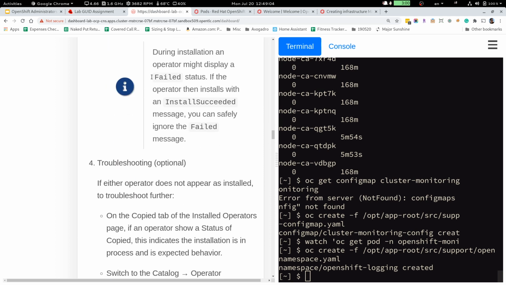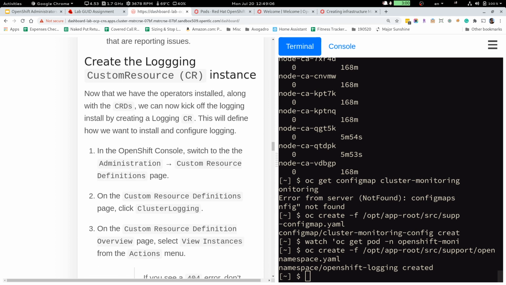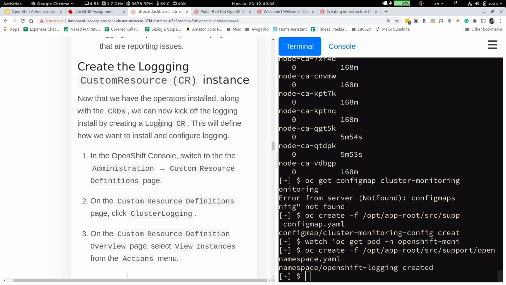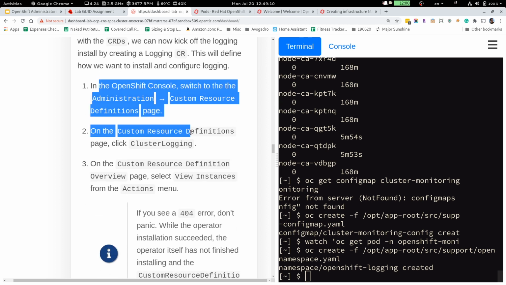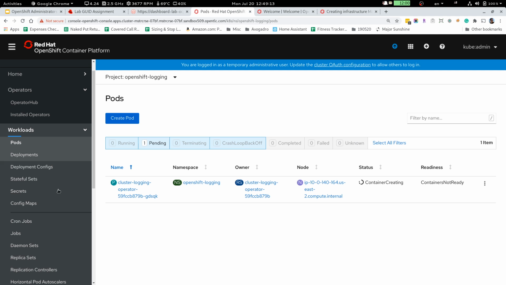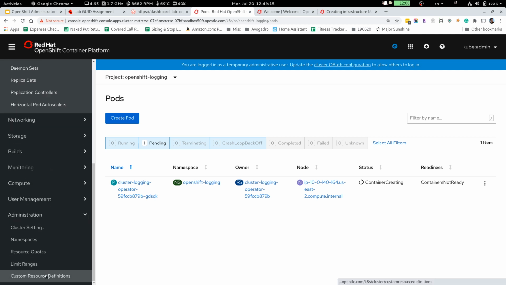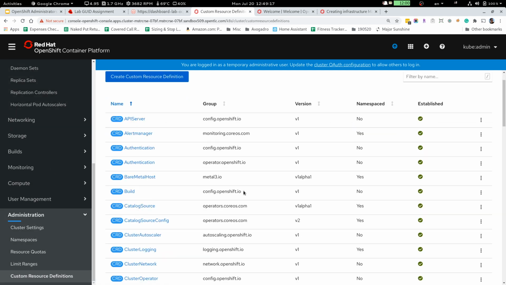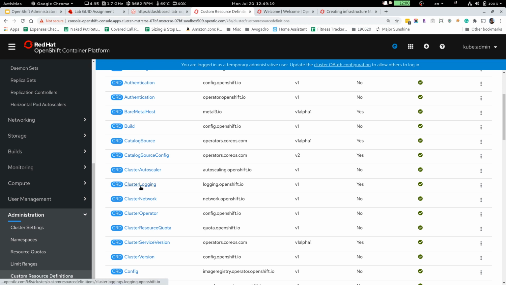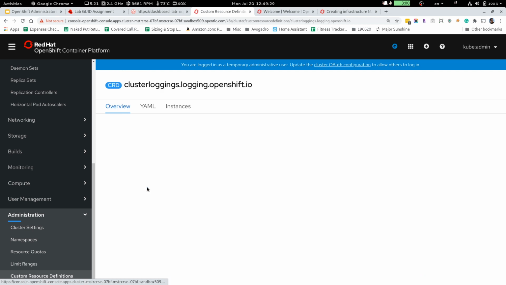We did the operator installation. Now it says create the logging custom resource. In the OpenShift console, go to administration, CRDs, and so on and so forth. If we go to administration, custom resource definitions, what we see here now is cluster logging, right? This didn't exist previous to installing the operator. As a part of installing the operator, we created the cluster logging CRD.